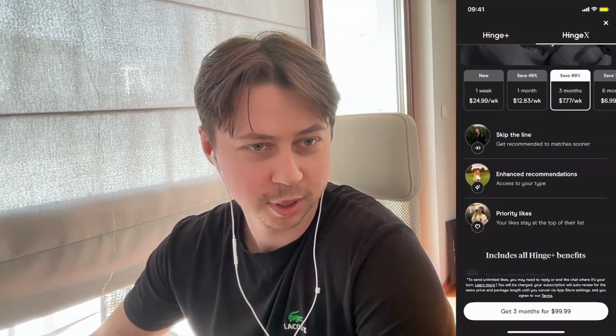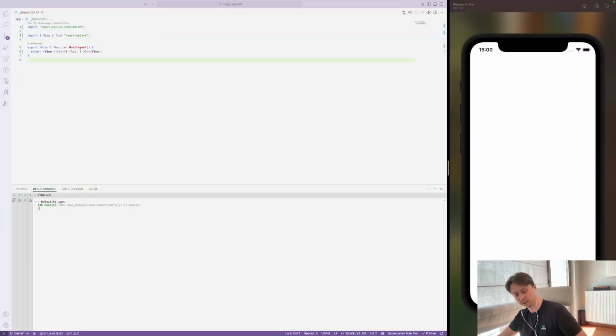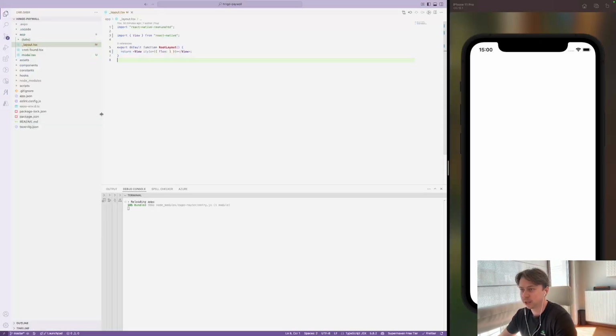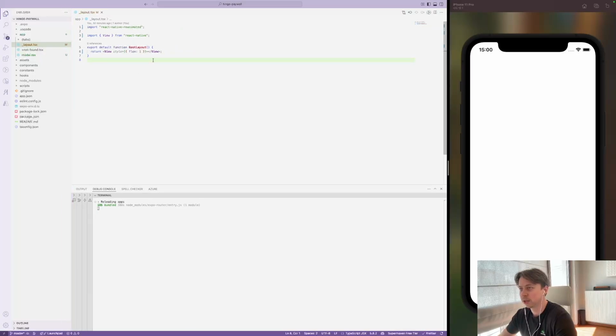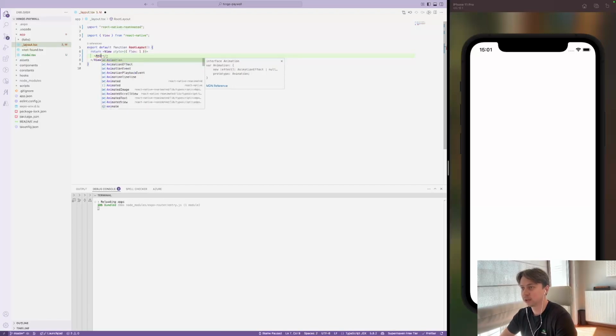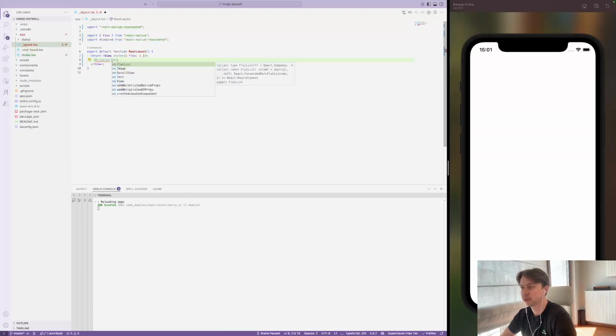Okay, let's switch to VS Code. Okay, here I have a basic app. I have configured it with Expo. Okay, let's start with creating that one, switching from one tab to another. For that purpose we will use a flat list. Animated flat list.